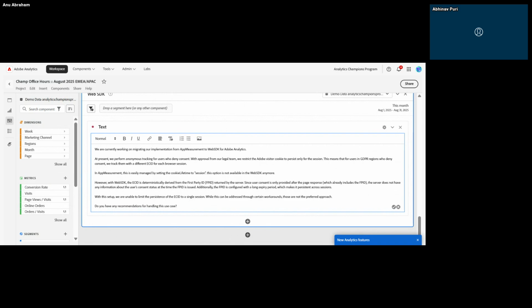In AppMeasurement, this is easily managed by setting the cookie lifetime to session. This option is not available in the WebSDK anymore. However, with WebSDK, the ECID is deterministically derived from the first party ID, that is FPID, returned by the server. Since user consent is only provided after the page response, which already includes the FPID, the server does not have any information about the user's consent status at the time the FPID is issued. Additionally, the FPID is configured with a long expiry period, which makes it persistent across sessions. With this setup, we are unable to limit the persistence of the ECID to a single session. While this can be addressed through certain workarounds, those are not the preferred approach. Do you have any recommendations for handling this use case?